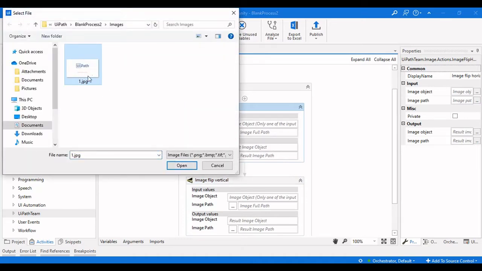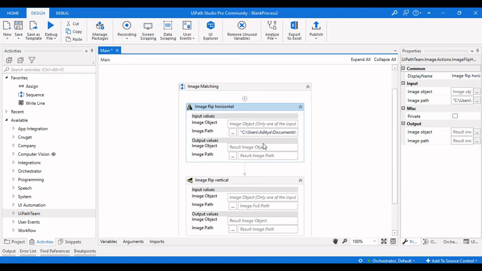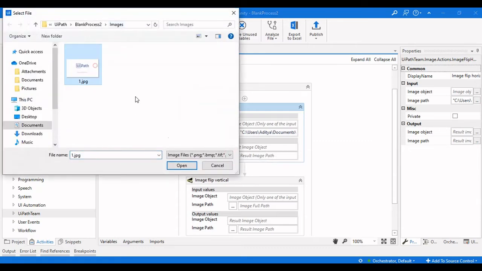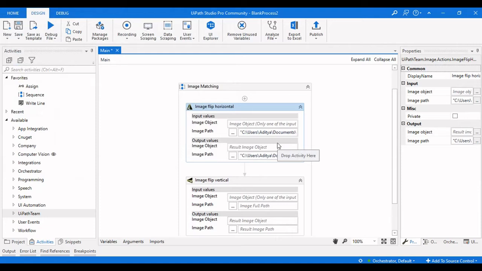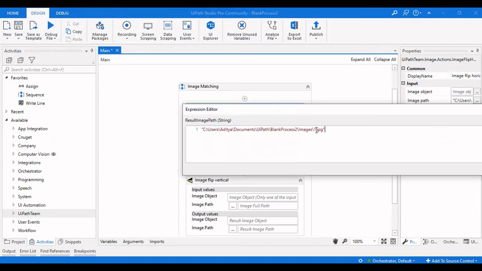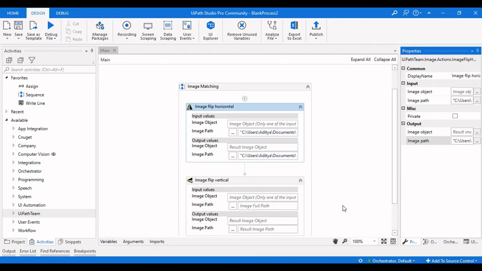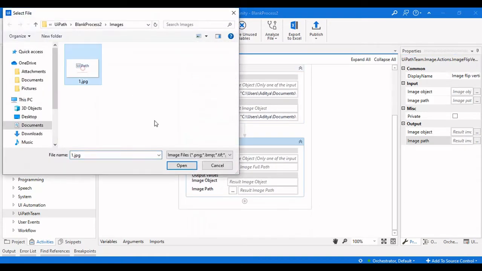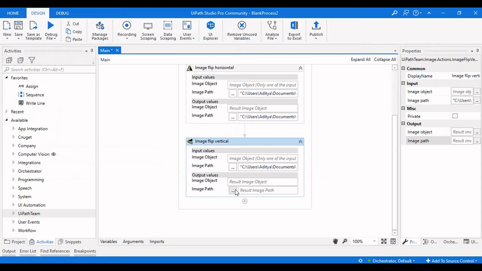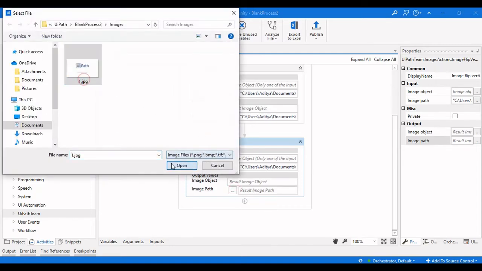I am selecting this particular path, the image path, and here are the output values, the resulting image path of the flip horizontal activity. Let me give the same one, and it will create the output image if it is not present. Let me make it horizontal image, so it will create a horizontal JPG image, and let me give the same path here so that we can see the difference clearly on which way it is flipped.